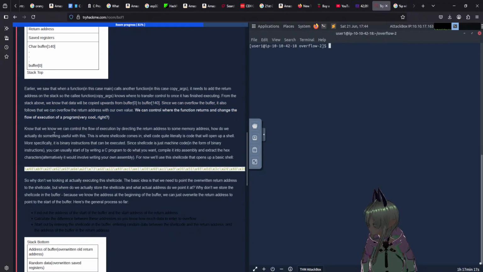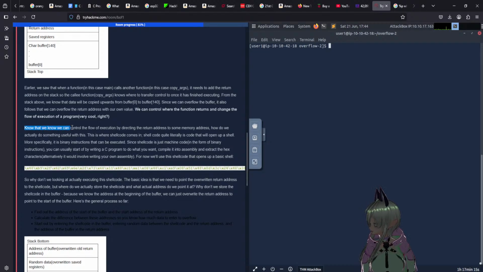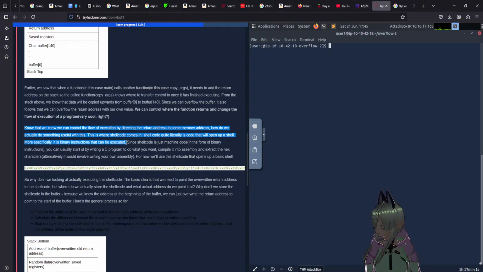Very cool, right? Definitely. Now that we can control the flow of execution by directing the return address to some memory address, how do we actually do something useful with this? This is where shellcode comes in. Shellcode quite literally is code that will open up a shell. More specifically, it is binary instructions that can be executed. Since shellcode is just machine code in the form of binary instructions, you can usually start by writing a C program to do what you want, compile it into assembly, and extract the hex characters. Alternatively, it would involve writing your own assembly. For now, we use this shellcode that opens up a basic shell.